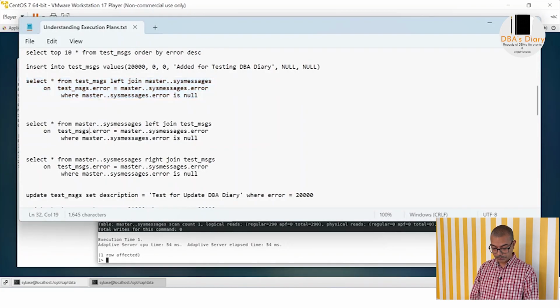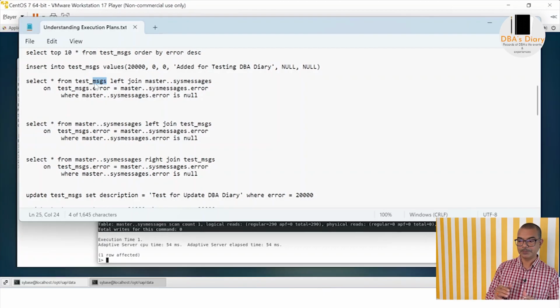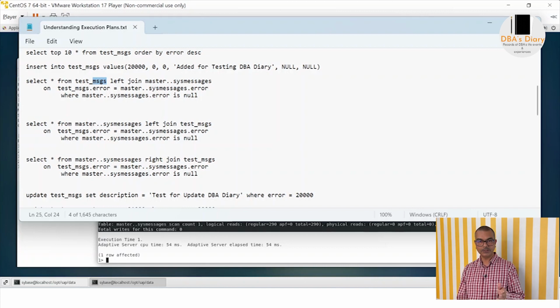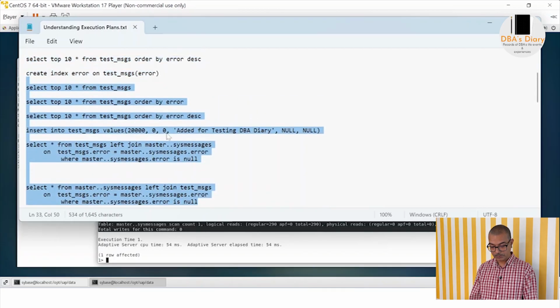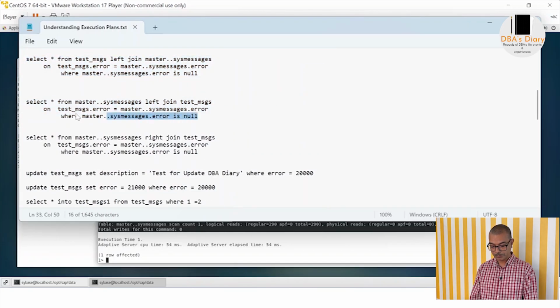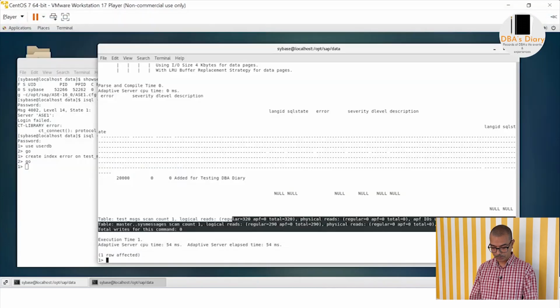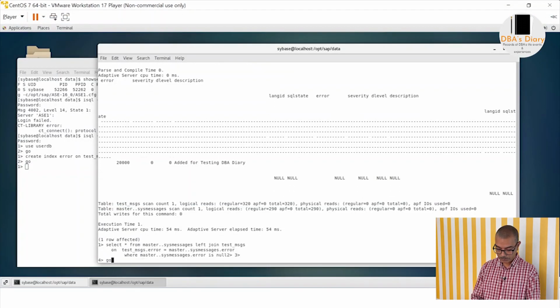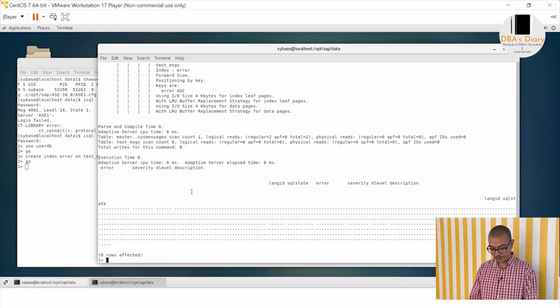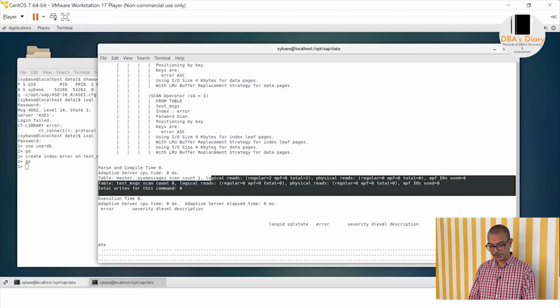Now it is very important, when you are putting this left join, that the table from which you want everything has to be on the left, and you are comparing from the right. That's why I am putting test messages on the left-hand side and sys messages on the right-hand side. If you do it the other way around, this will not give you the records. So you have to be careful when you are putting the join. Even the logical read will be very less, because it has not really done its job.